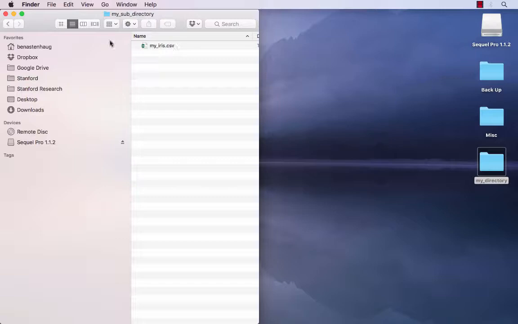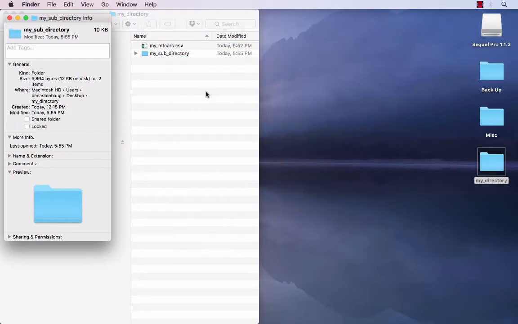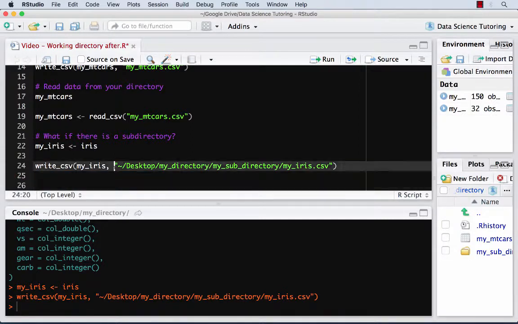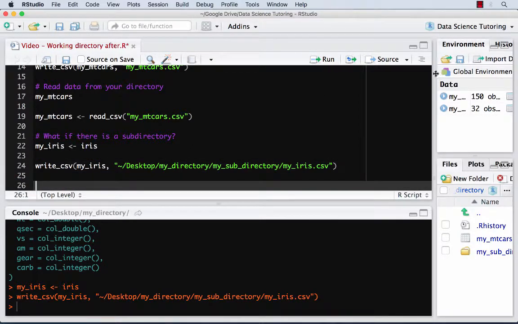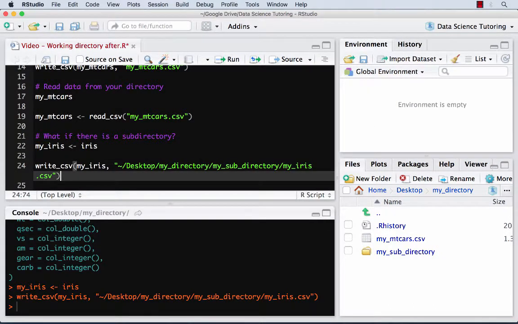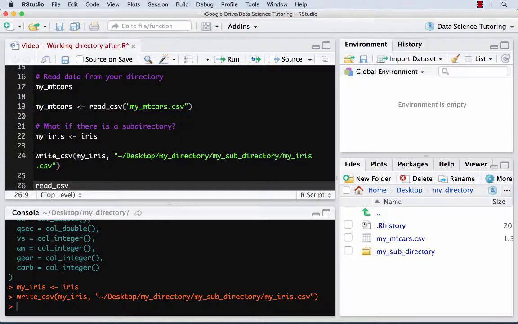If you recall the way that you get that path, if you don't know, you can go to get info, highlight the where, and copy it. And then you'll get where it is, and you need to add to the end of it the name of that current folder. And so similarly, what if I want to, so let me delete everything. And now I want to get my iris back by reading it in from the subdirectory.